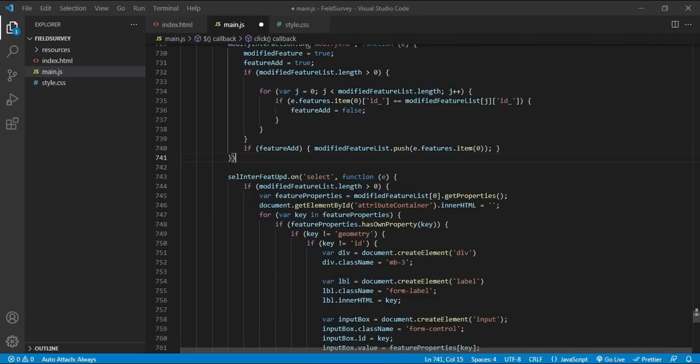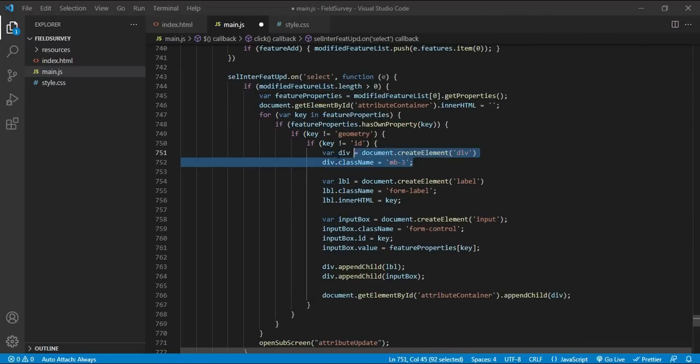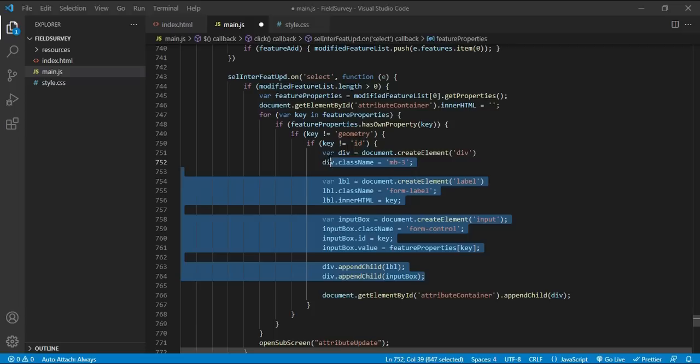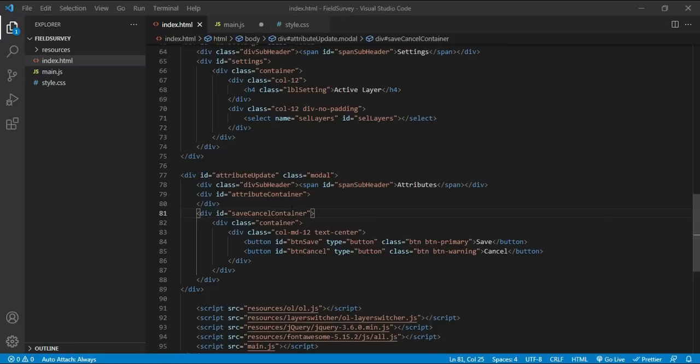Now when the user selects another feature, the user has already modified one feature and now selects the other feature for modification. That time I am checking if the user has already modified one feature, then I should ask for the attribute. So here again we will follow the same thing. We will generate the attribute list dynamically from the object properties, so attributes will be available for modification. And you can see over here all the attributes are going into the attribute container, which we have defined in the HTML part, which is blank.